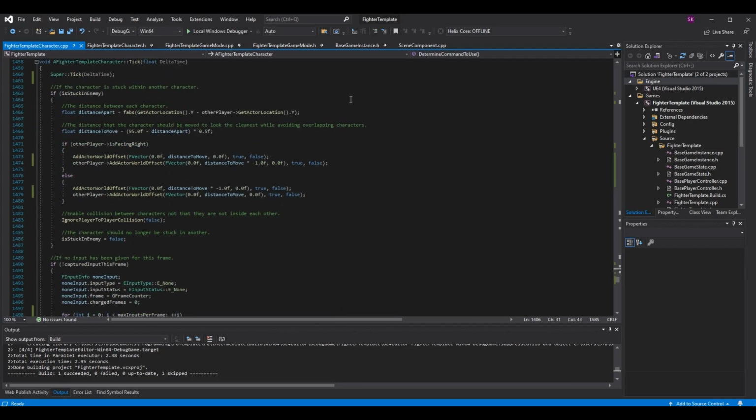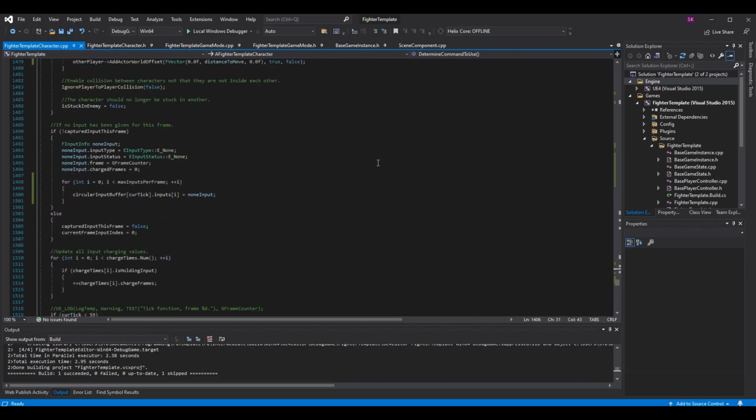And then if you go to tick, there is one thing we should do to clean up our input buffer a little bit, something I actually never touched on because I just forgot about it, quite frankly. But when we updated our circular input buffer to support multiple inputs on the same frame, we never updated the tick function where we were creating this none input if the user had not input any inputs.